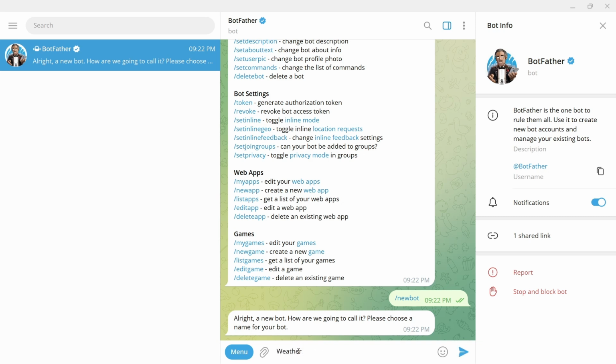Choose a name for your bot. This can be anything you like. For example, weather info.